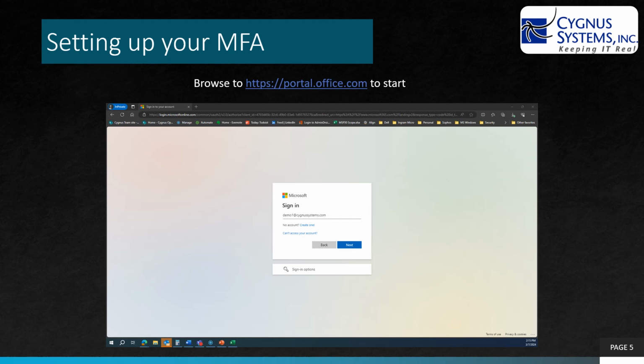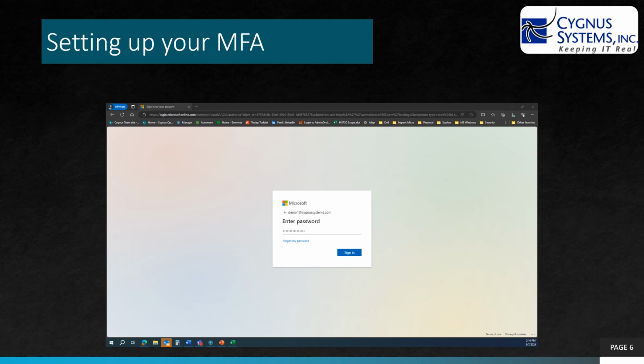The first step in setting up your Microsoft 365 MFA is to open a web browser and browse to https://portal.office.com. Once you do this, you will be presented with the Microsoft 365 sign-in page. Go ahead and enter your email address for your Microsoft 365 account. Next, you will enter your Microsoft 365 password as you normally would whenever you access your email or SharePoint or any other Microsoft 365 resource.